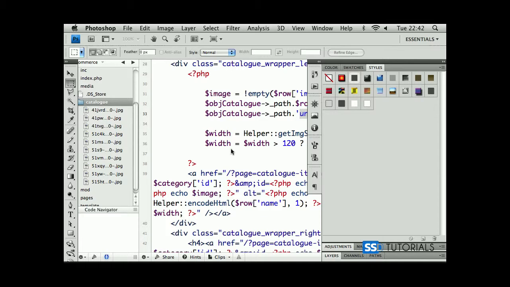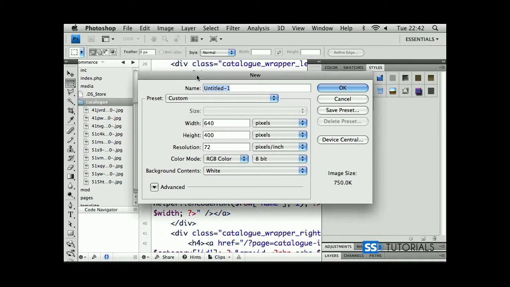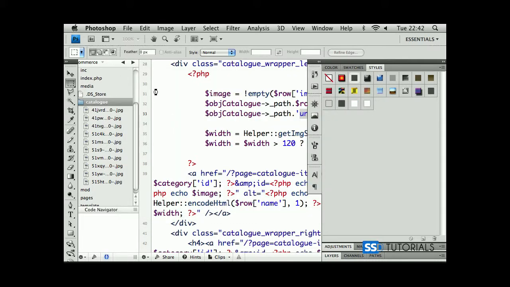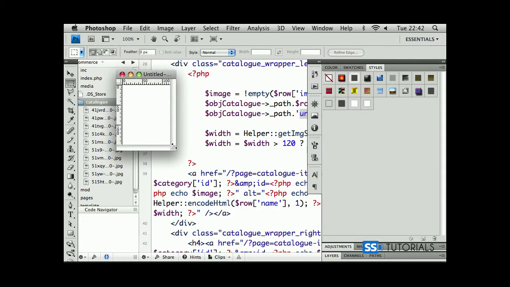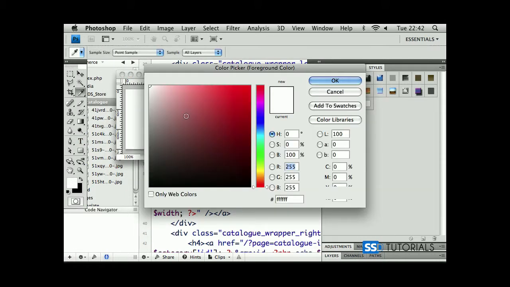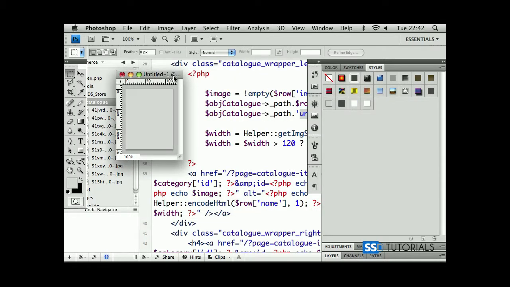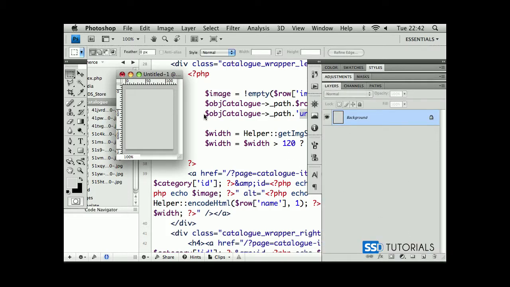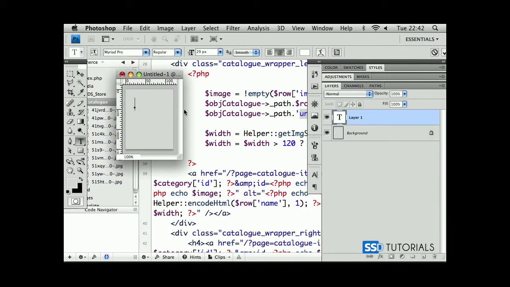And if we create a file of the dimensions 120 by 150. Now if we fill it up with some gray color perhaps, something like DE is fine. We fill it up, open our layers palette, and use some text tool and type image not available.